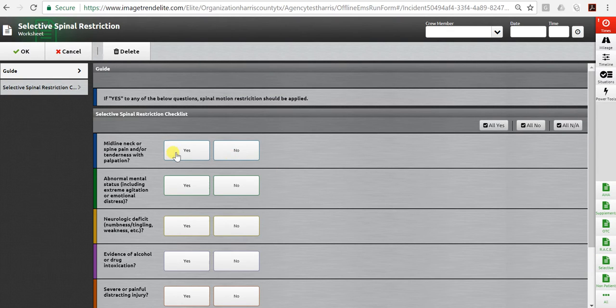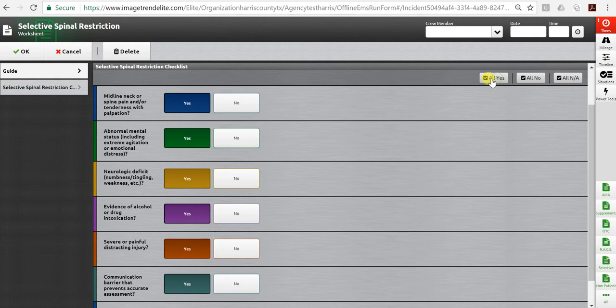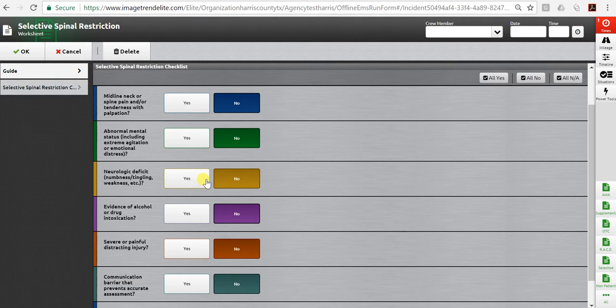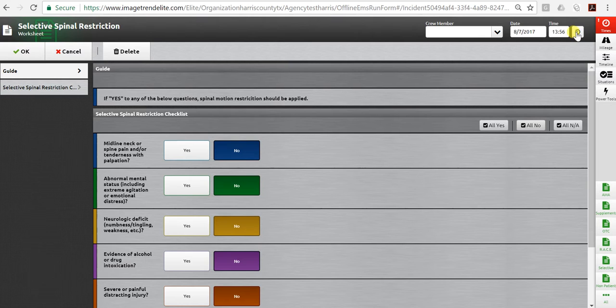We have built in a selective spinal restriction checklist. Instead of putting all of this information into your narrative, this would cut down on a lot of documentation. So these are all checkboxes. You can click all yes, you can click all no. It should be all no, and then change your pediatric for clearance, and make sure on all your worksheets that you timestamp it and put a crew member that is filling it out.